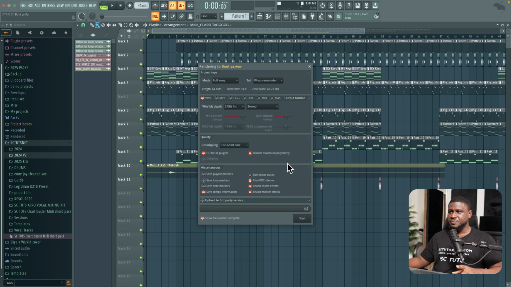Then you can either split mixer tracks if you're trying to export stems, that is multi tracks of your tracks, maybe the drums, melodies, vocals, and all of that. If I turn that on, you can see I have about 948 megabytes. When I turn it off, I have just 41.2 megabytes because it's going to export each track individually. So I'm just going to leave that off. I don't want stems yet. I just want a single audio file export.